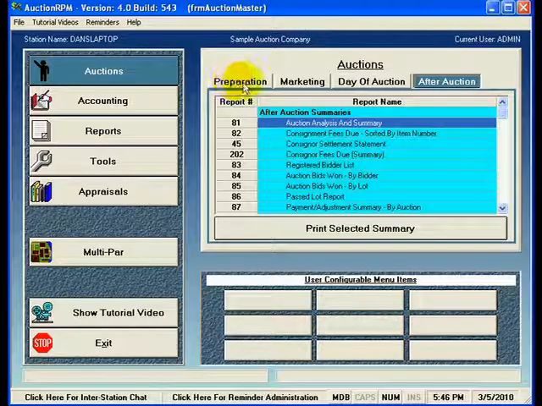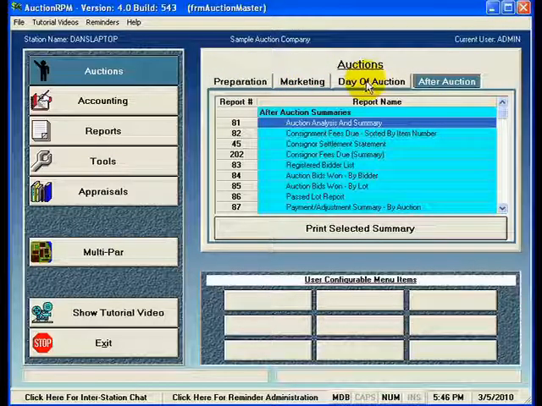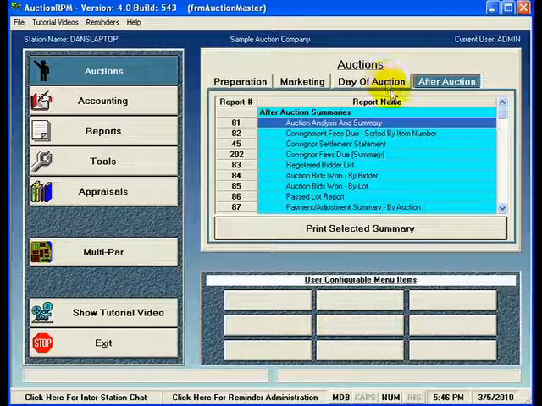You'll notice that these tabs going across the top of the auctions menu follow the natural progression of the auction. First you prepare for it, then you get the word out, you do your marketing, you perform the auction itself on the day of the auction, and then after auction you pull your reports.